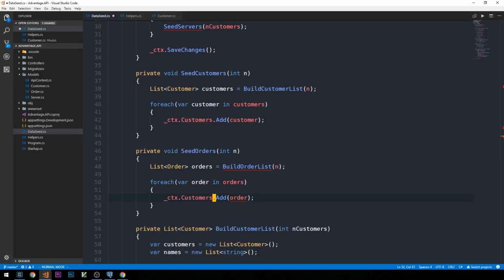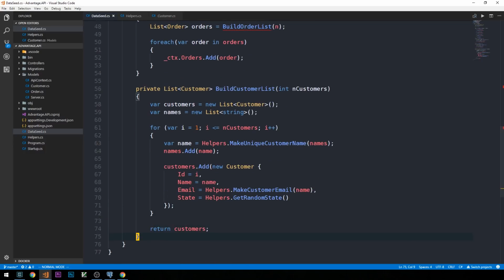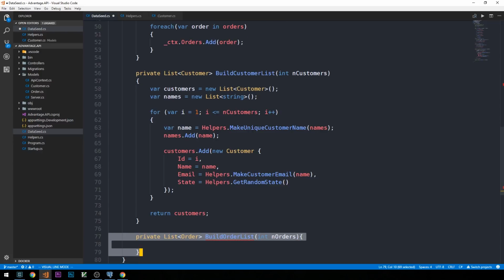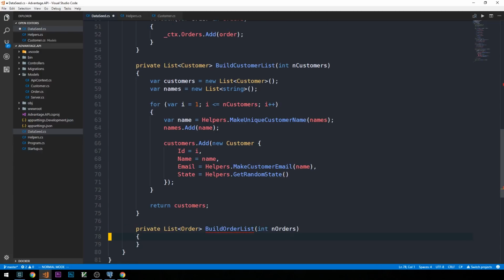And of course, we need to make sure that we're adding that to orders and not customer. Okay, so let's go ahead and create our build order list method. So we'll create that just below our build customer list. Pass that an integer value and orders. And so we'll store our orders in a new list of order objects.